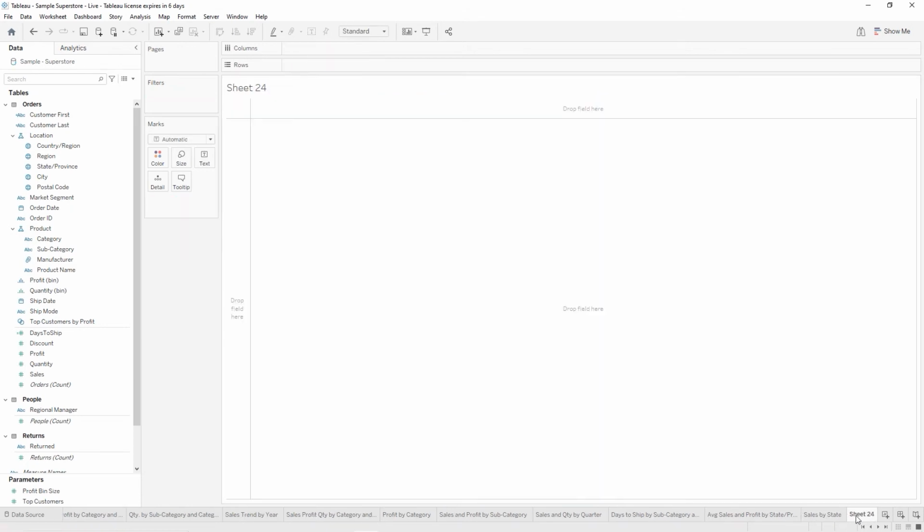So now I'm going to go to the blank sheet. Now we're ready to create our filled map or Choropleth map. So in your field list, select the country region field, hold down your control key, and select state province. And then you're going to click and hold on either one of those selected and drag to detail in the marks card.